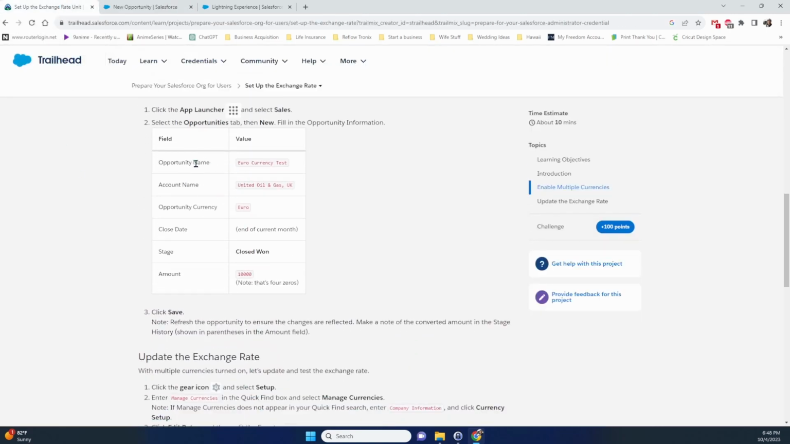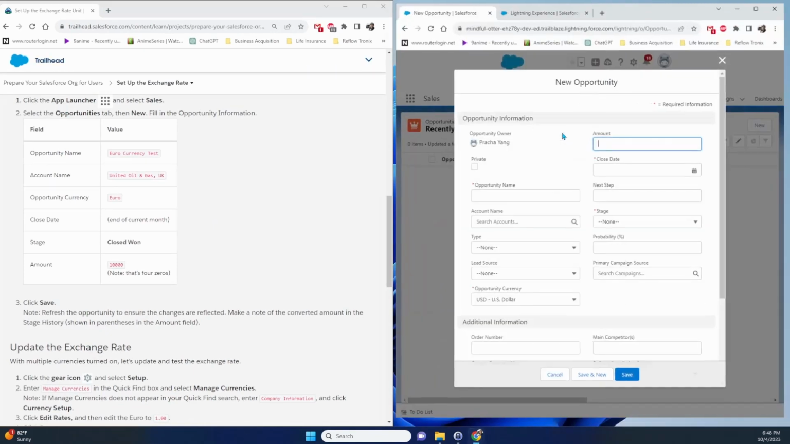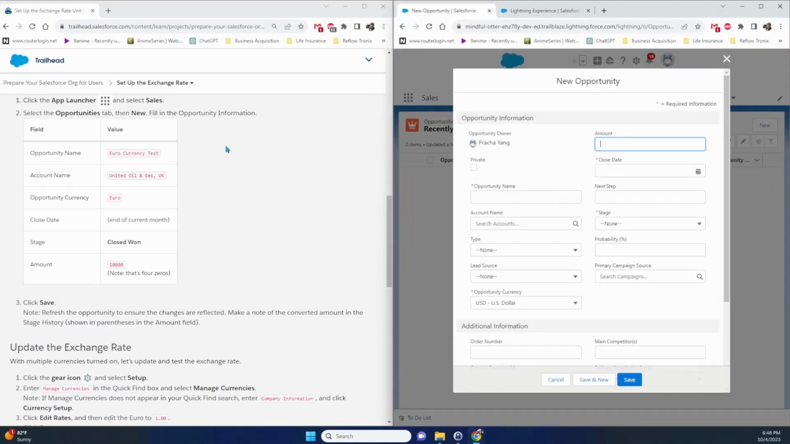All right, so Euro currency test. Normally, if I'm doing this without explanation, I would have two different windows open on two different monitors. That way, I'm just going back and forth, and I'm not going back and forth with the tab. Or maybe I can do this, depending on how it looks. All right, this isn't too bad.